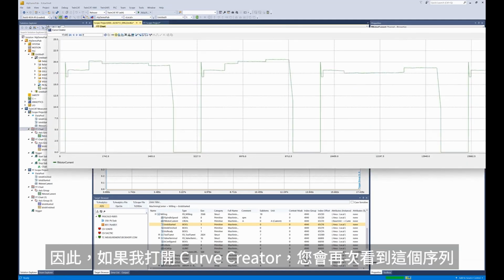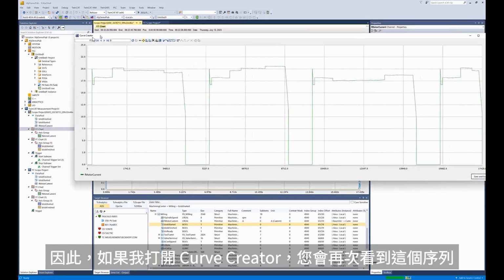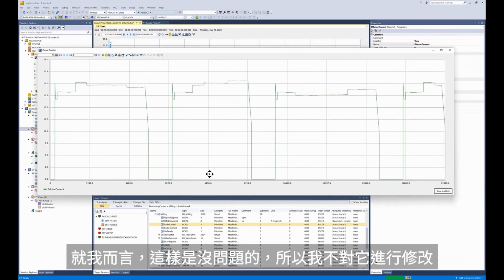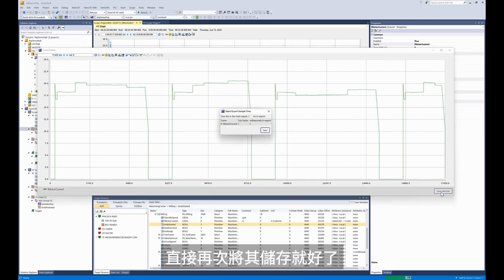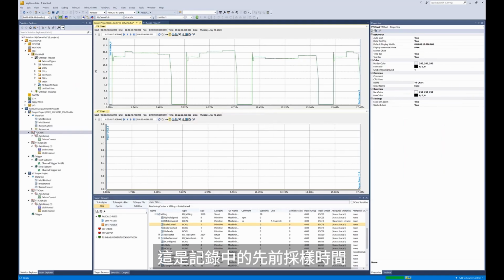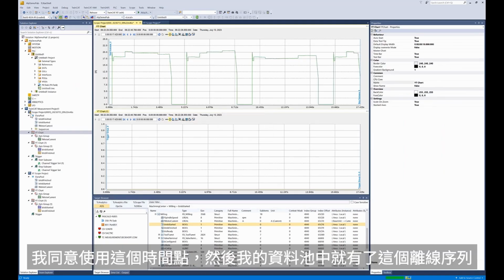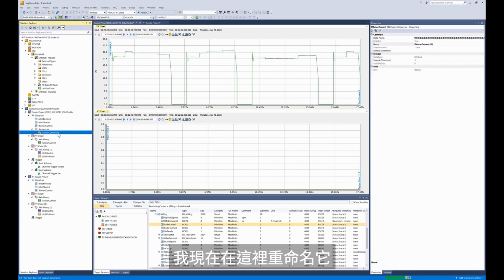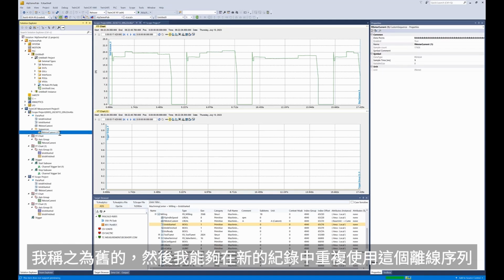So if I open the curve creator, you see again this sequence. In my case, it is fine, so I don't want to manipulate it, and I can directly save it again. It recommends a sampling time. This is the previous sampling time from the record, and I agree with this. And then I have this offline sequence in my data pool. I rename it now. I call it old, and then I'm able to reuse this offline sequence also in new recordings.